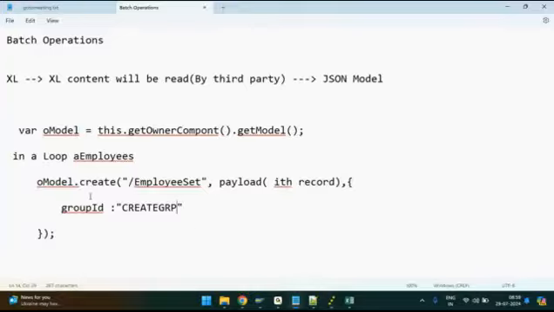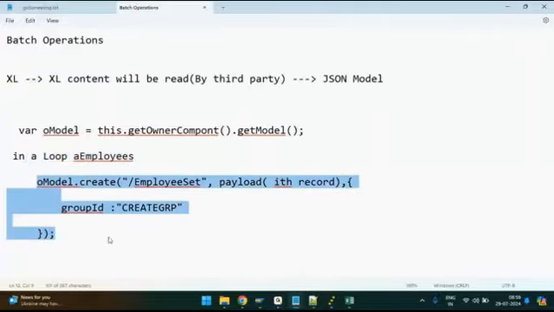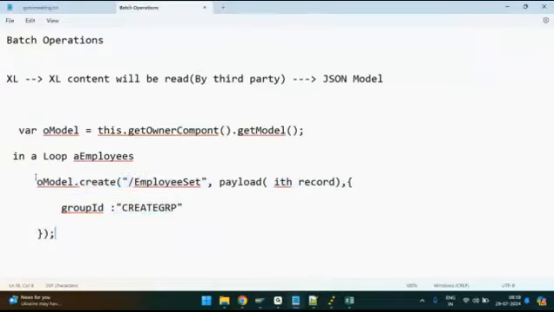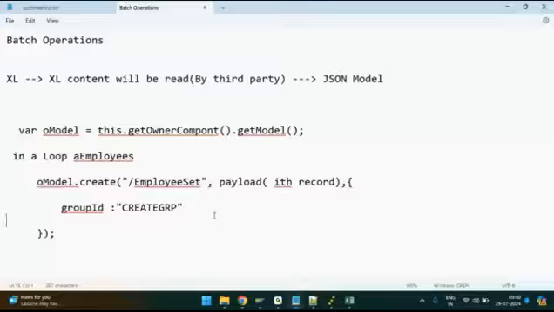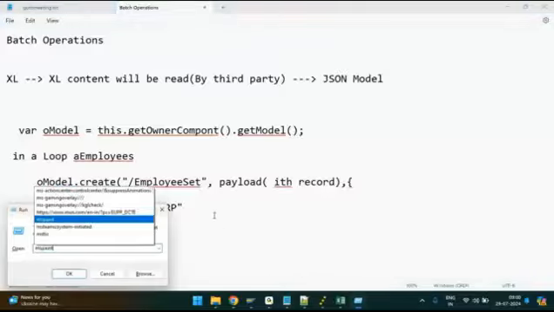Now what happens is, even though this is in a loop and the model.create statement is executed 1000 times, all these 1000 requests will not hit the backend. Instead, all these requests will go and sit in a bag, and the bag name is create group. Let me explain.